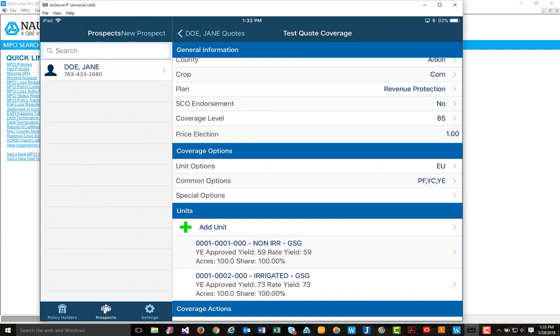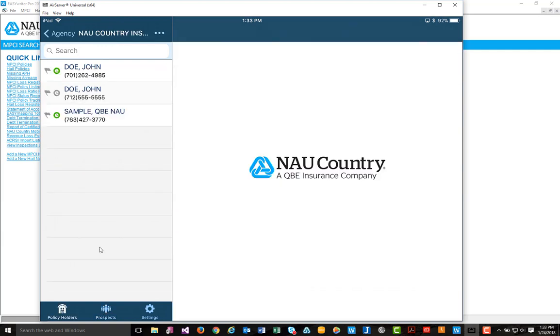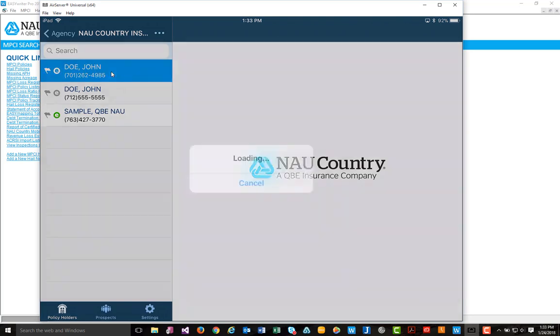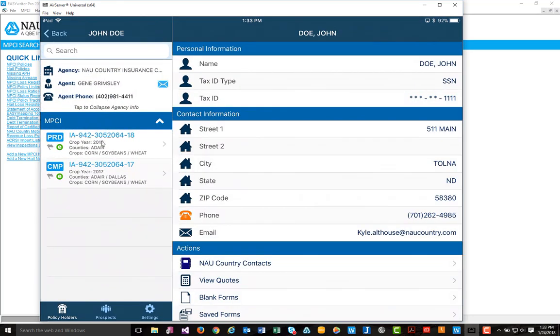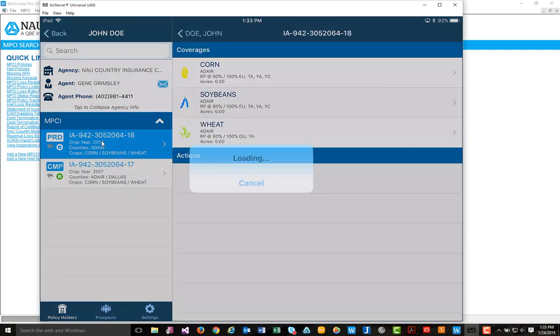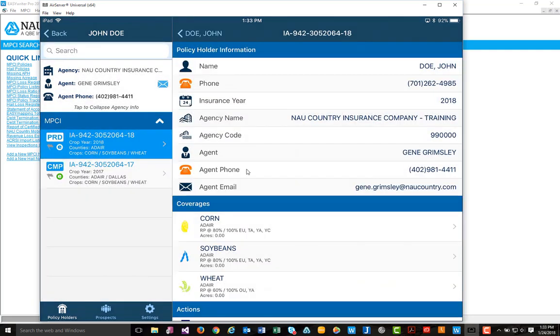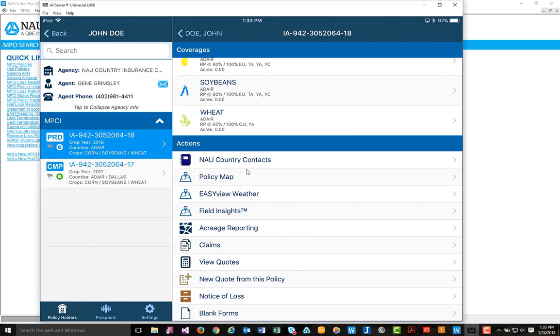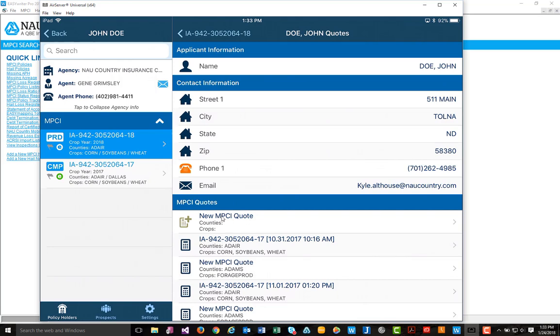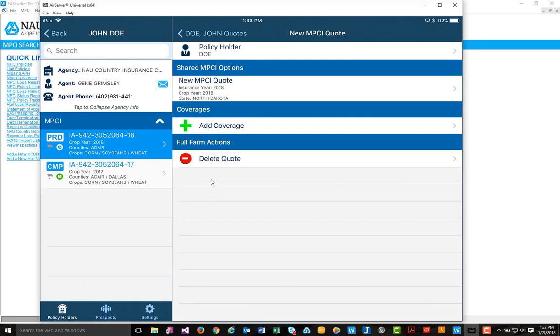Now let's head over to our policyholders and see where we can build a quote for one of our current policyholders. For this example, I'm going to select John Doe. Next, I'm going to select the current crop year. And then on the right, navigate down to the Actions tab, where you can see we have the ability to select the new quote from this policy. We'll select our new MPCI quote option, and from here the same functionality applies as we saw when we were quoting for a prospect. And this is how you quote using our NAU Country mobile application.